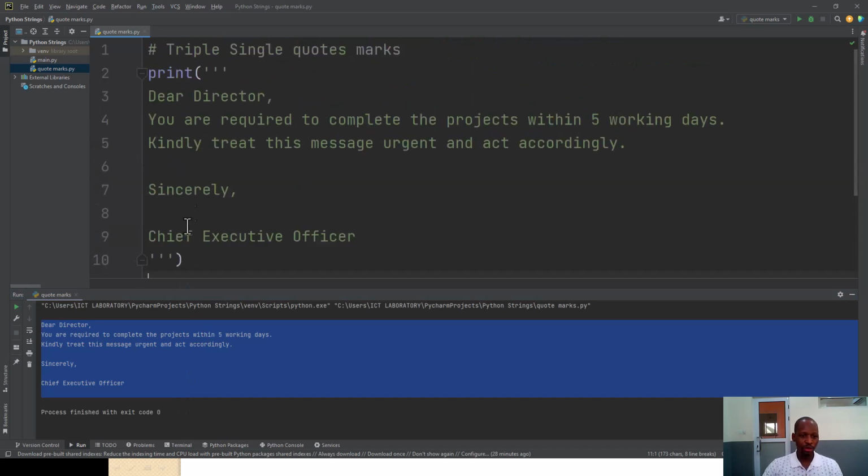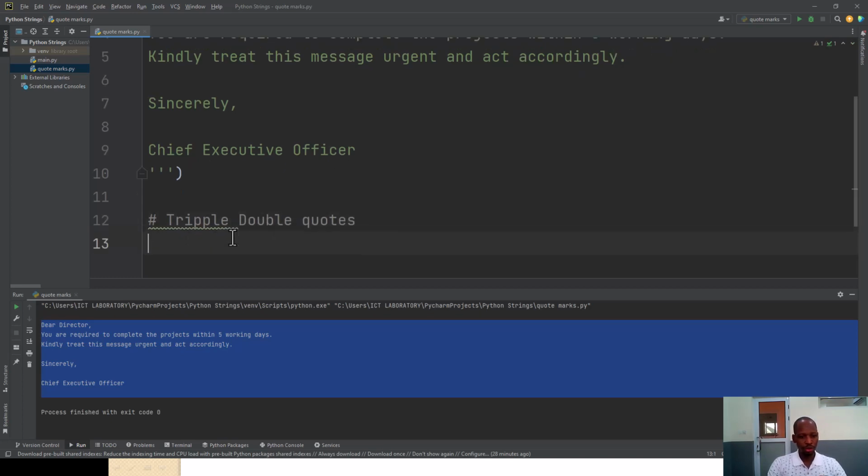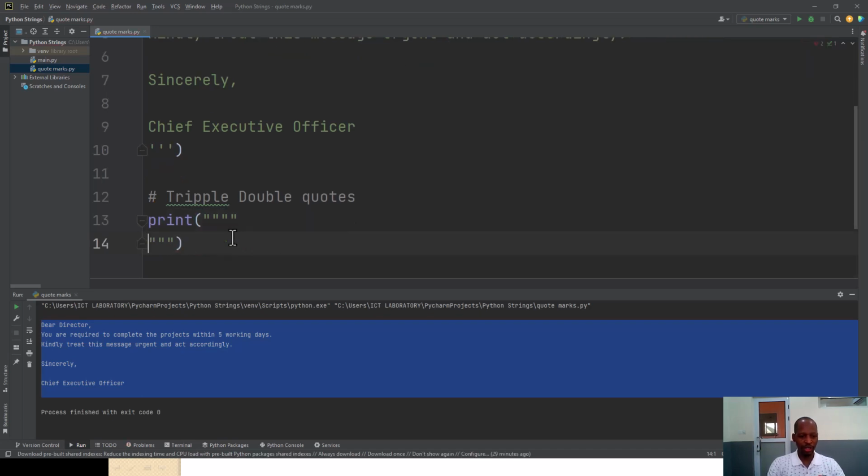Likewise, we can also use triple double quotes. Let's comment this out. So we print, then we do. This is going to be double, so you press shift and press double quote. That's 1, 2, and 3. So we have this. Let's break it down.